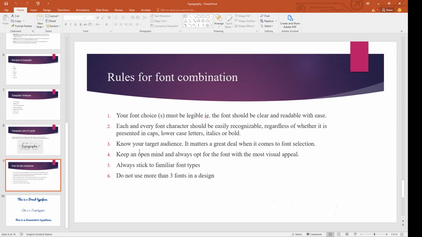The third one is know your target audience. It matters a great deal. Let's say, for instance, you are given a task to design for an old people's home. Most old people have challenges with their eyes, so you won't use a font that would not be easy for them to read or understand.